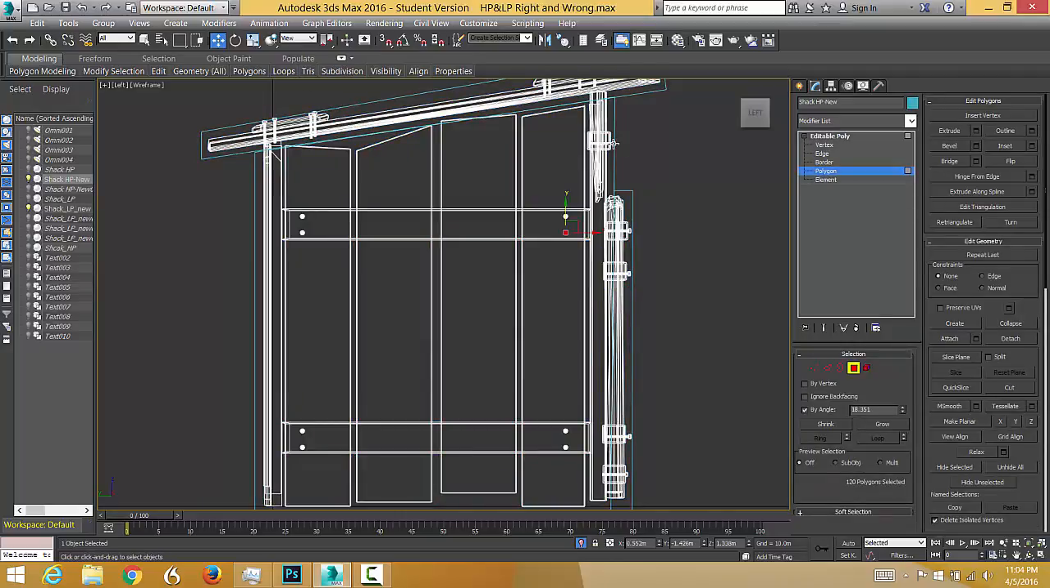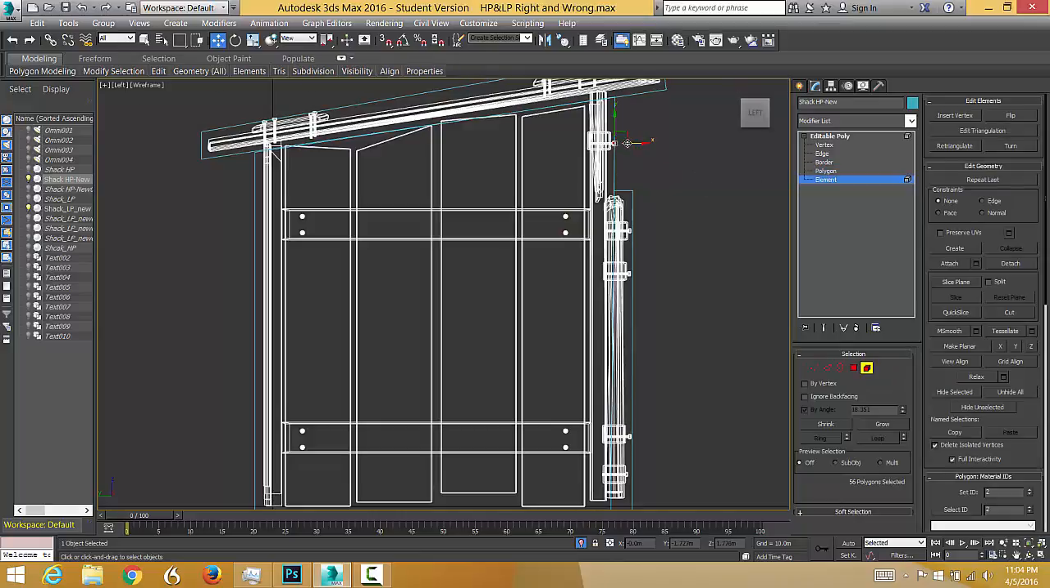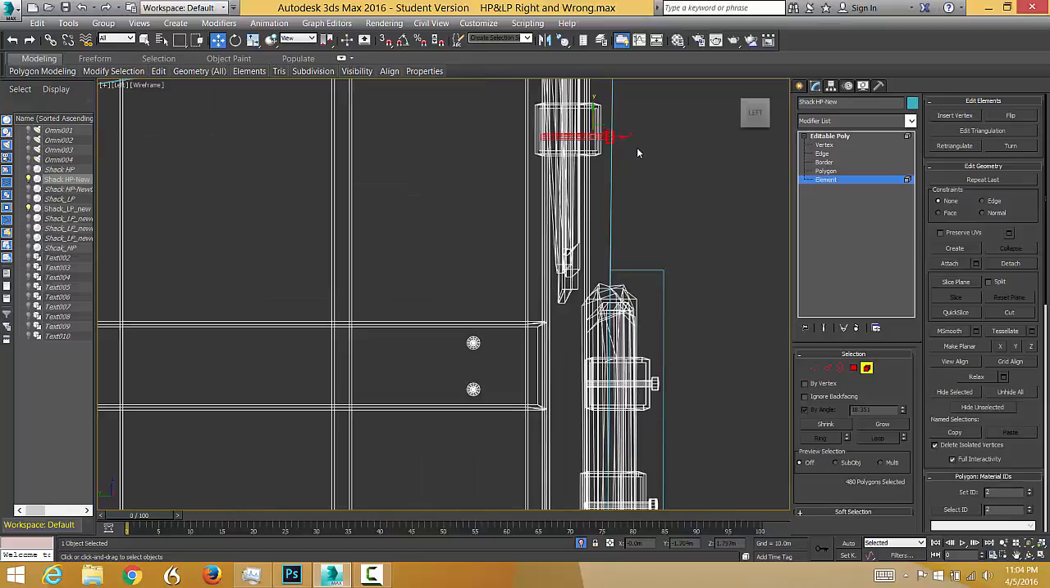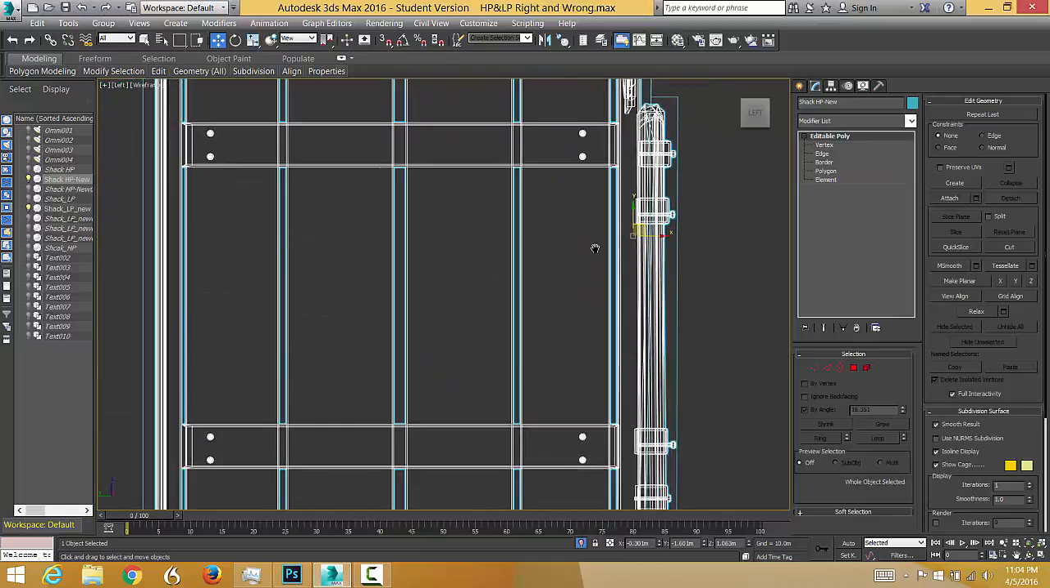I've actually attached all these. They don't need to be attached, but I did. You can have a bunch of separate objects. Okay? Why were they attached? I don't know. They just were.